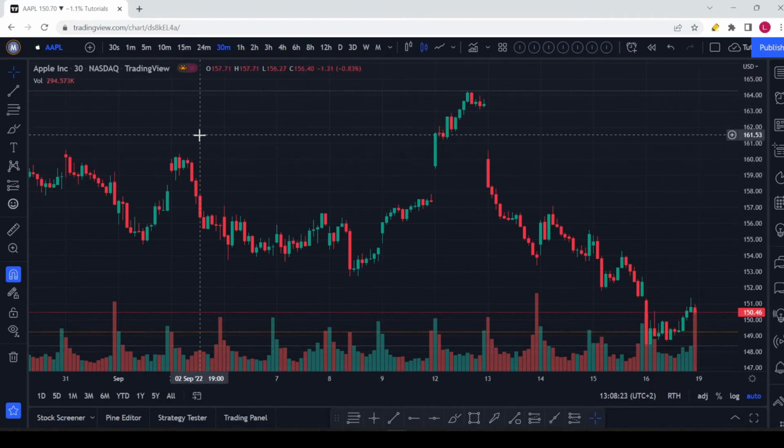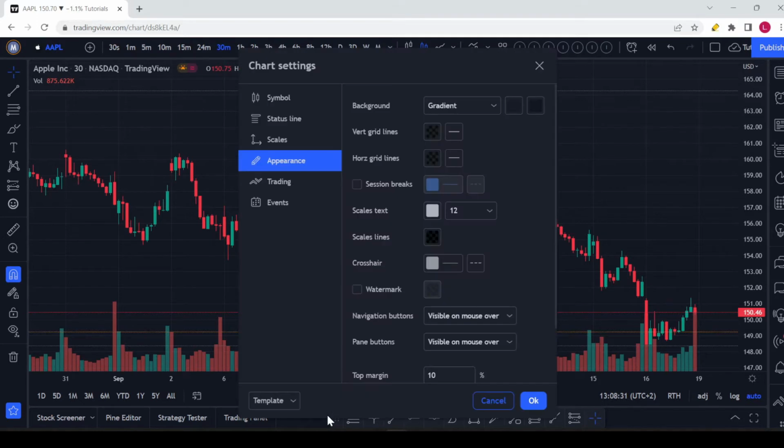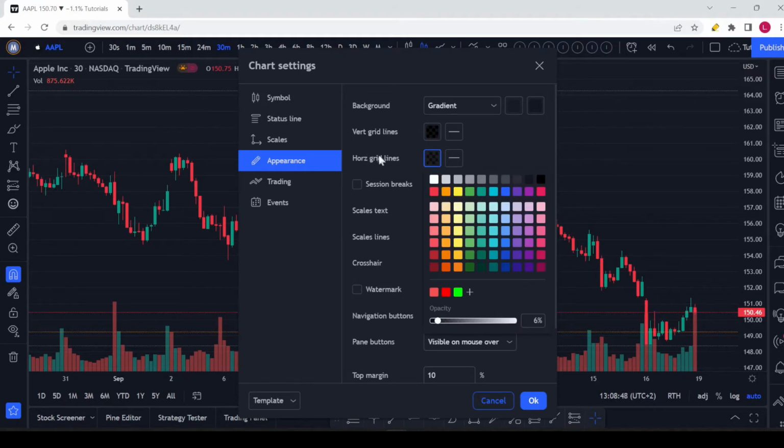And it's very simple to do. So the only thing you need to do is click on the right mouse button. Then you go to the settings option over here. Just click on it. And here you can see at the appearance option, you can see the grid lines, so the vertical grid lines. And over here, it's set to 6% by default. Just switch it over to 0 and do the same thing for the horizontal grid lines that's over here. Also set it to 0.